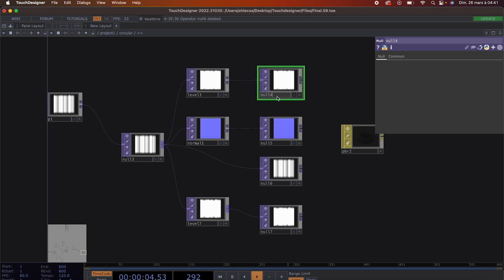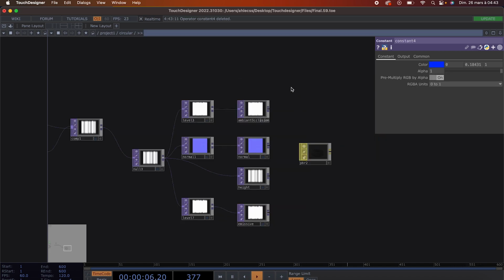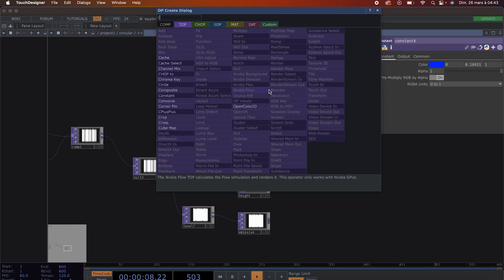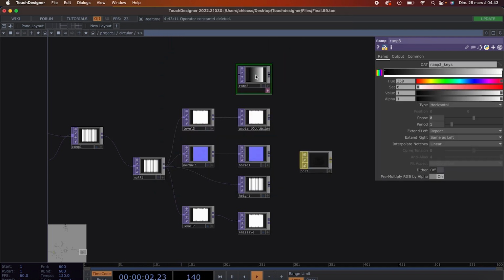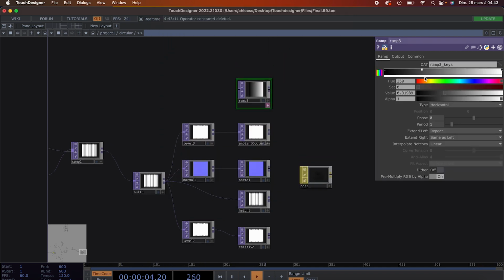I also recommend you name your channels. Okay, and we are missing the most important thing, which is a color. So let's create a ramp and create some colors, I guess.